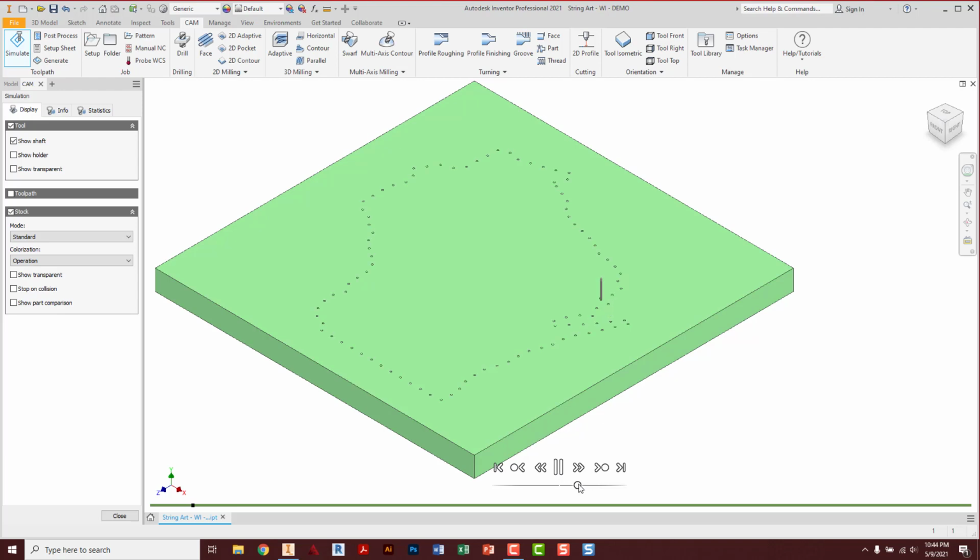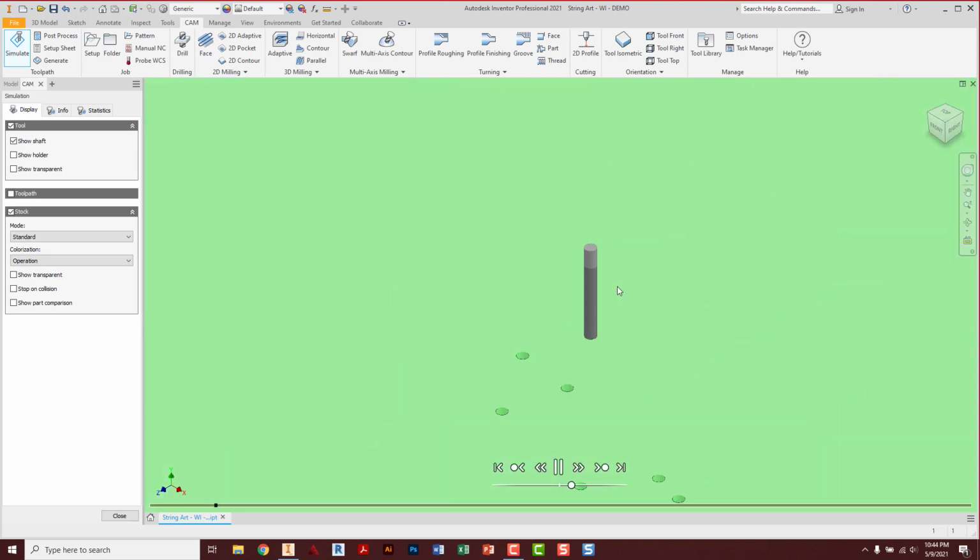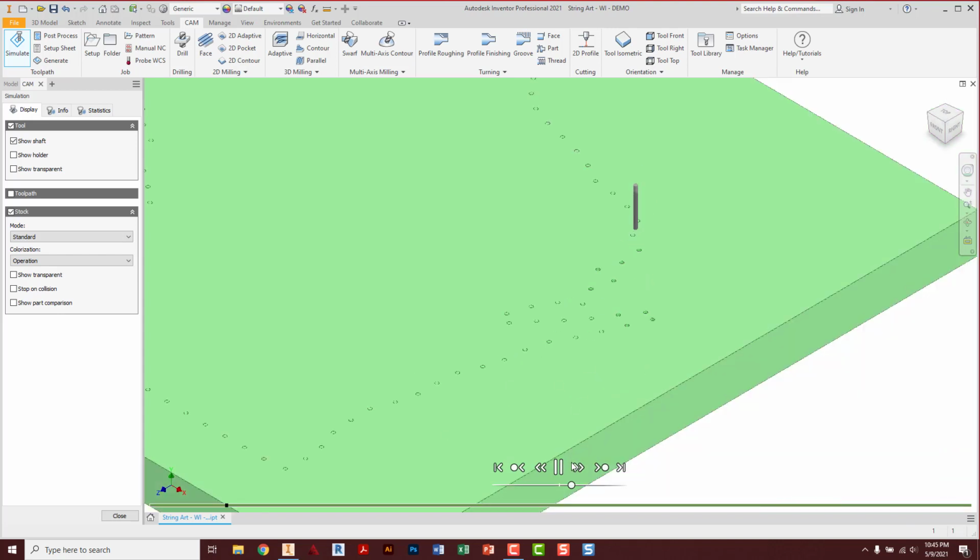If you want to see that slow down a little bit, this is our speed indicator at how fast the simulation occurs. You can see there's that up and down motion. So it drills a little bit, lifts up, drills a little bit, lifts up, drills a little bit, lifts up, and then when it gets down to our total depth, it'll retract all the way out. Speed that back up a little bit.